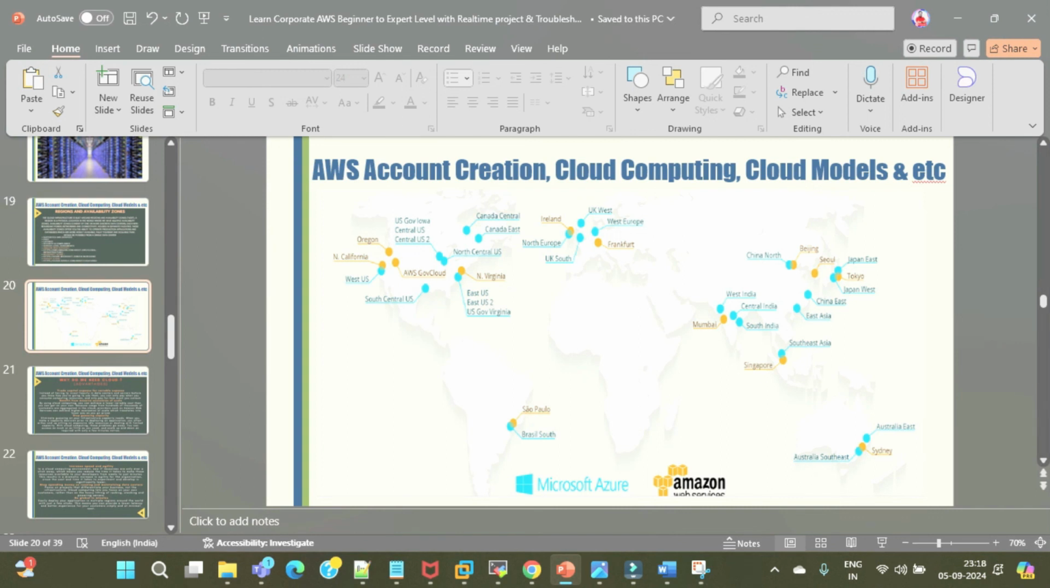The same thing is depicted with the help of a diagram, that in Singapore, West India, Central India, South India, you can see the orange one is showing how many availability zones there are. If you see here, Mumbai is our physical data center location. So in West India we have one availability zone. So this is for Microsoft Azure, and this is for Amazon.